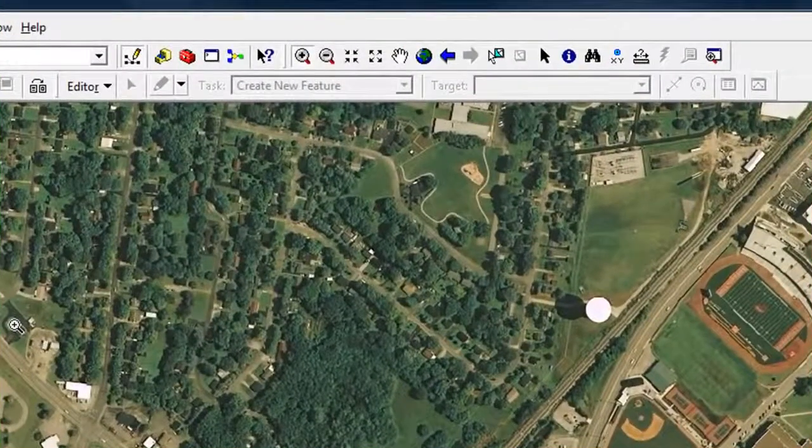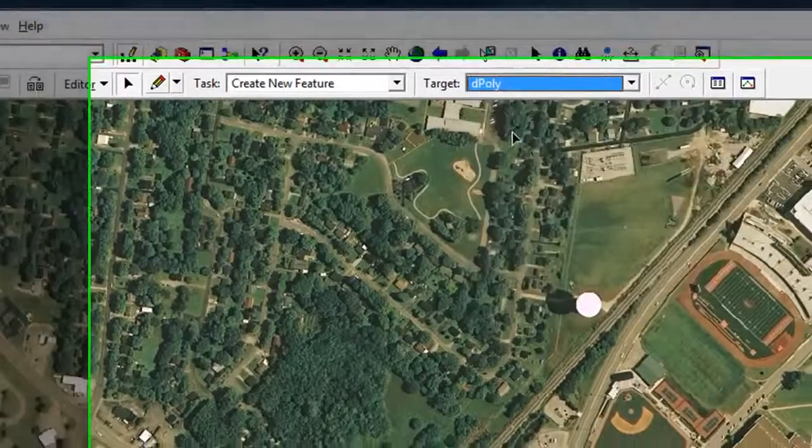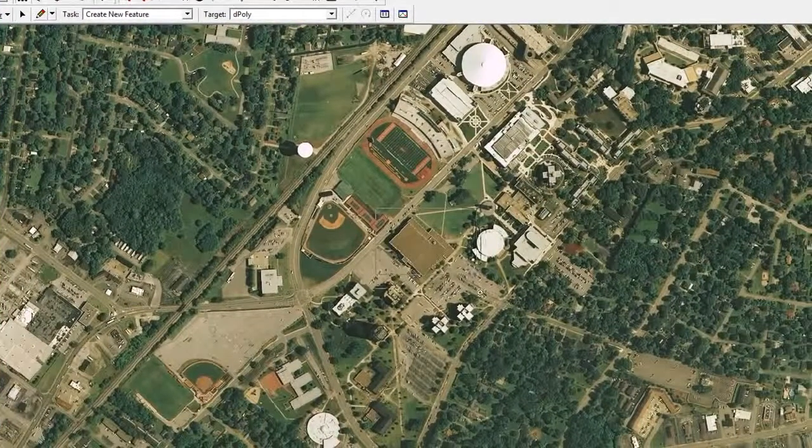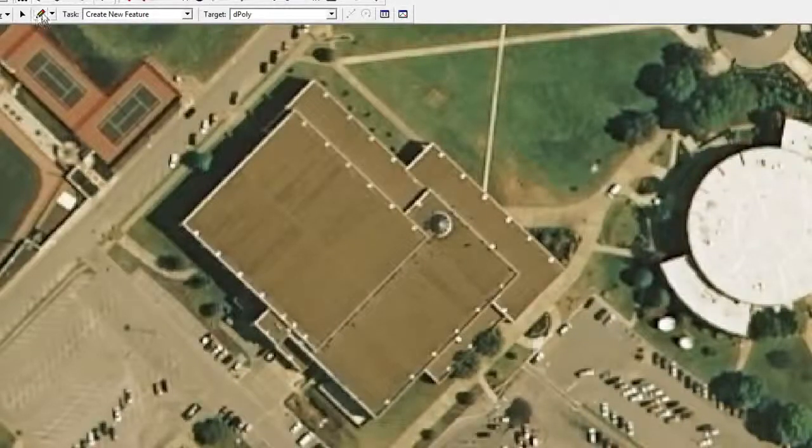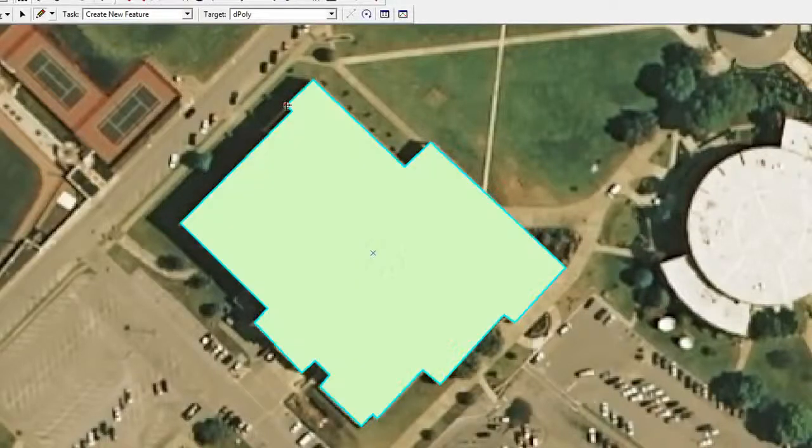Okay, so what you're going to do is go to the editor, start editing, make sure the task is set to create new feature and the target is set to dpoly. And let's just zoom in here. Okay. Click your pencil tool and start laying down points. So get the points, and then to end the shape, just double click on the last point, and it becomes a polygon.